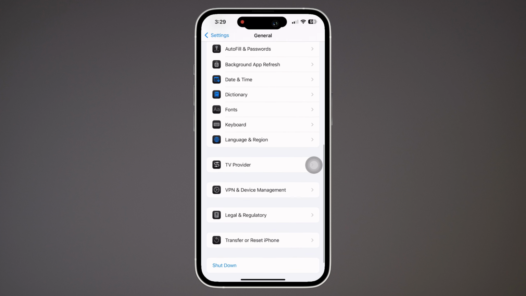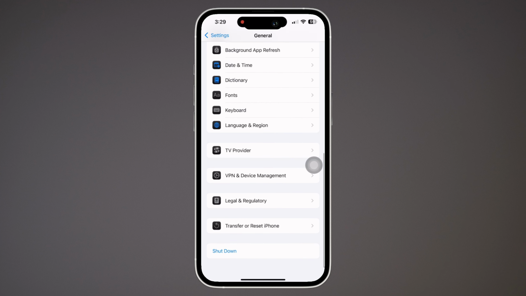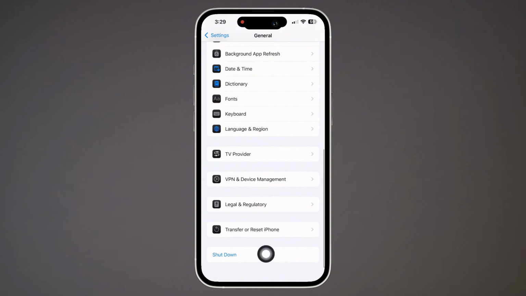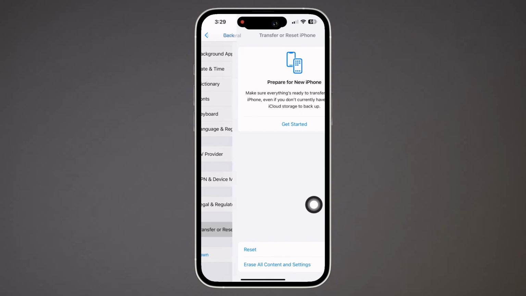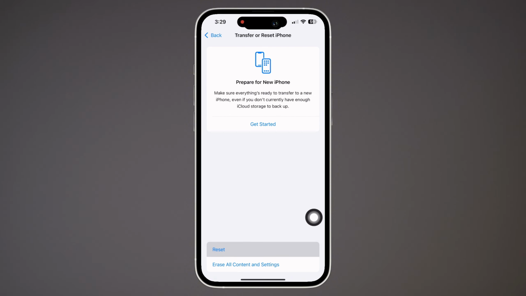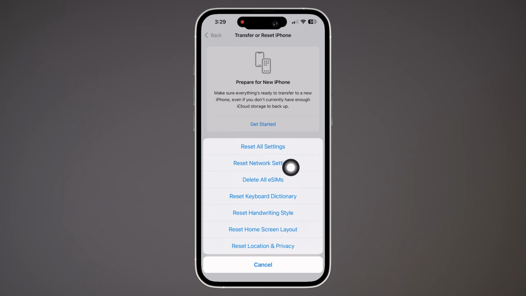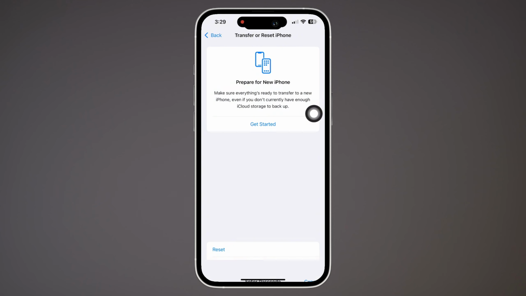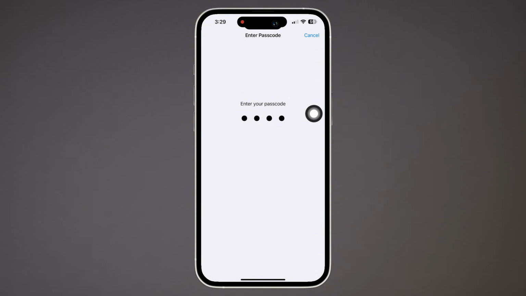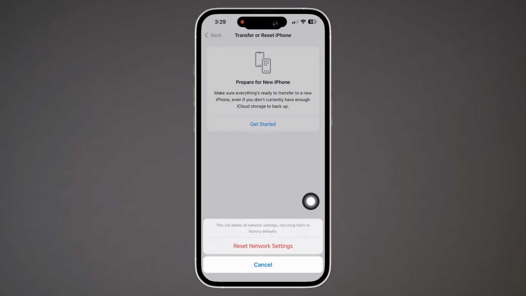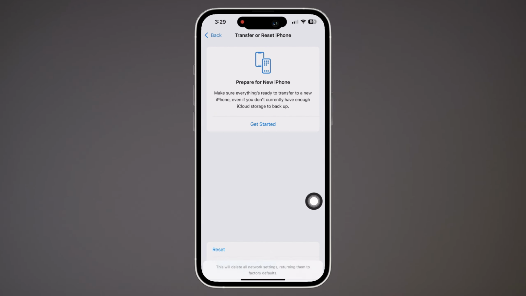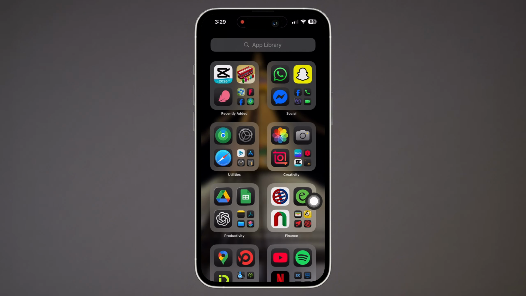And last but not the least, in Settings, again tap on General and then scroll down and tap on Transfer or Reset iPhone, and then on Reset and then on Reset Network Settings. Enter your passcode and reset network settings. Doing this will erase all Wi-Fi passwords and will help you give a restart to your network. And by now, your issue should have been fixed.